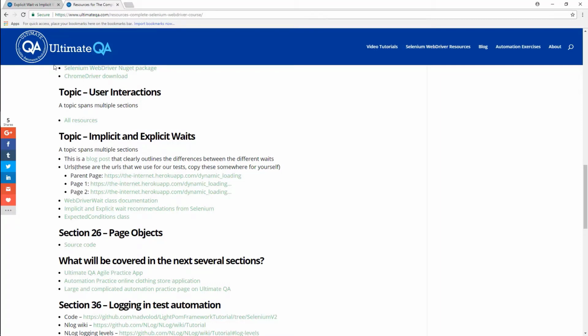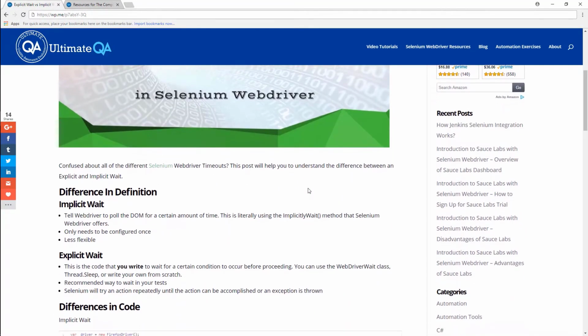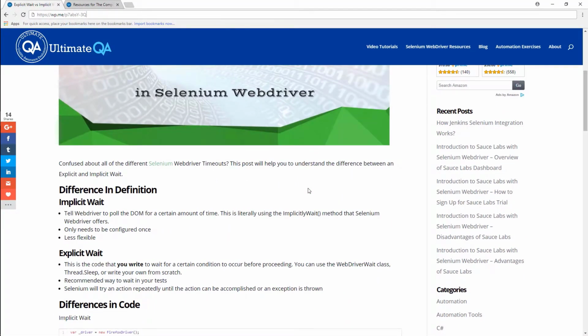And then there's also a very important blog post that I wrote. If you hit this shortened URL, it's case sensitive, it'll take you to this page, and this page clearly and concisely defines the differences between an implicit and an explicit wait. So if you forget, or for whatever reason you're not taking good enough notes, you can always come back here in the future, gauge on this post to make sure that you fully understand the differences between the two.